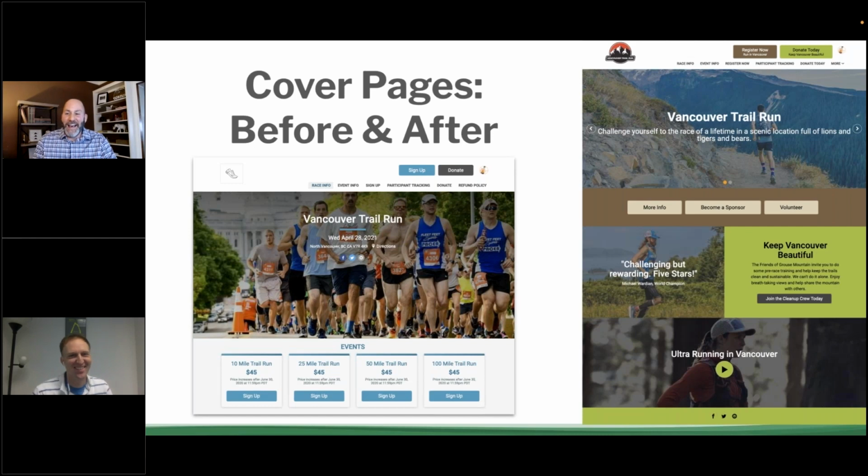Good call. I would say our right side here is much more visually engaging. That's when a cover page is turned on, versus the left. Doesn't look bad, right? It's still very professional but also basic, right?